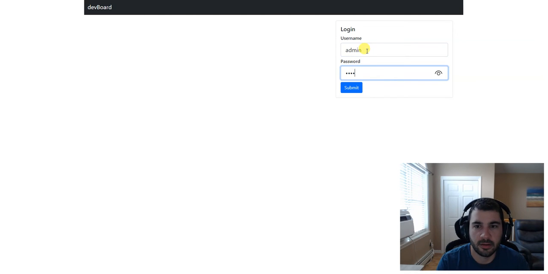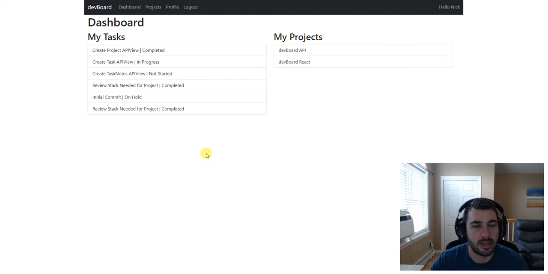After you log in, you're sent to the dashboard, which gives you an overview of any projects or tasks that you own. These tasks also give you a quick status so you know, hey, the initial comment's on hold or create task API views in progress. Just kind of gives you a quick high level view of stuff that you own and what its status is.